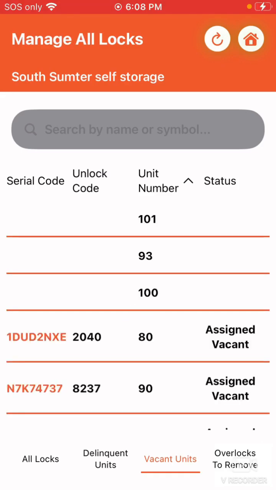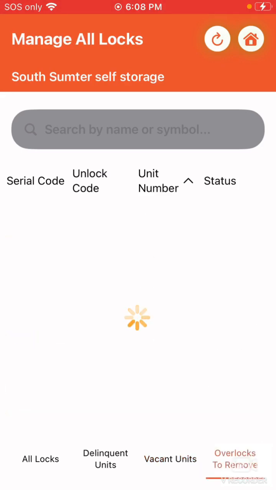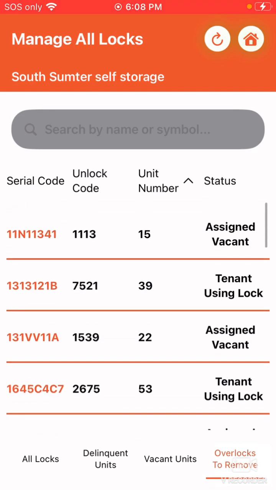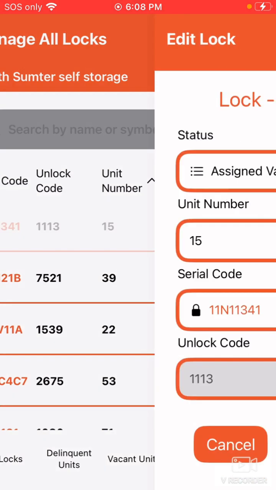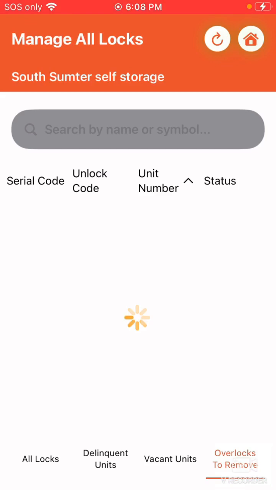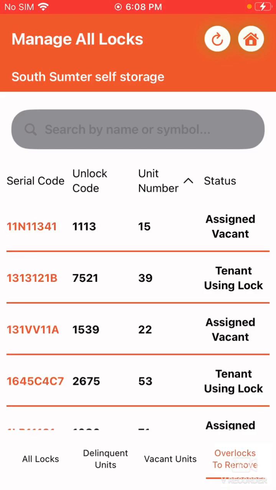And the last thing you're going to do is under overlocks to remove. These are people who were delinquent at one point but then paid, so they have a lock on their unit, but it should not be on their unit. What you're going to do is just go through and remove these locks. For instance, this was a vacant unit, it looks like number 15. It was rented, so it's going to populate in here as well.